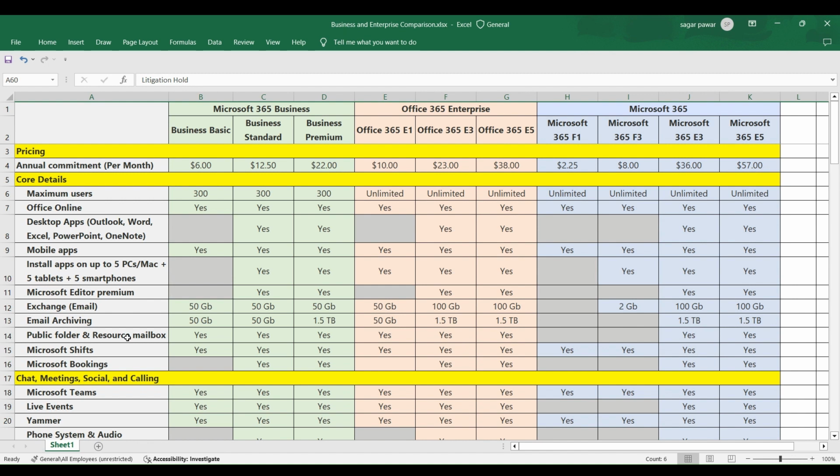Now, public folder and resource mailboxes. This is a requirement of the customer. In that case also it is available in all three plans, so you can take any one of the plans for this. Microsoft Shifts, again, is available in all three plans. Microsoft Bookings is not available in Basic, but it is available in Standard and Premium.